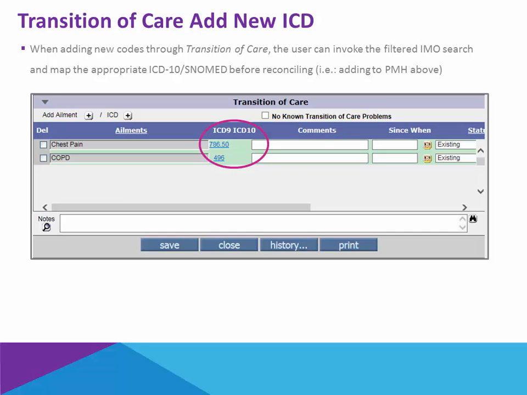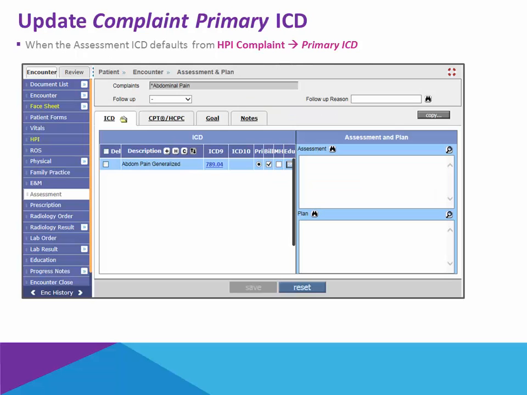Transition of care, when you go to add a new diagnosis, it has to be mapped also to an ICD-10. So the hyperlink is available before you reconcile medical history. Moving down the encounter to our assessment, we have 4 scenarios we're going to look at. And these are dealing with this auto-population of the diagnosis from one of those master files, as we just discussed on our transition tool. Our first scenario here is when the diagnosis auto-populates to the assessment from the chief complaint.